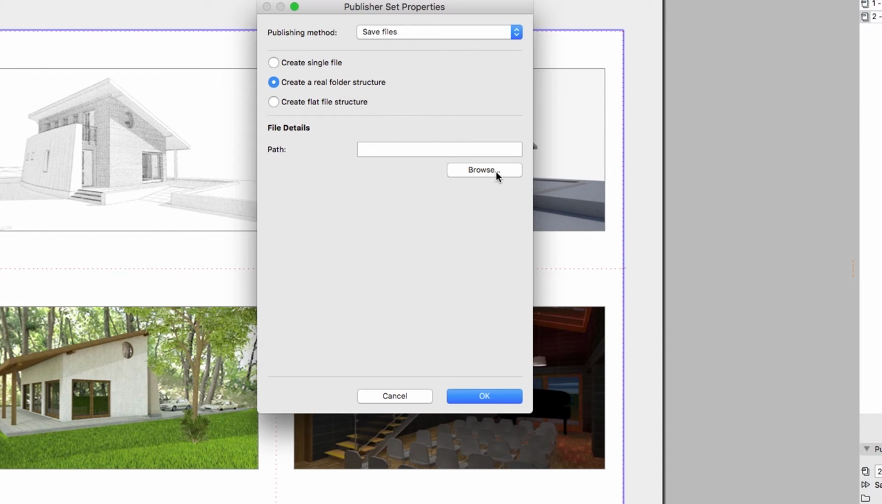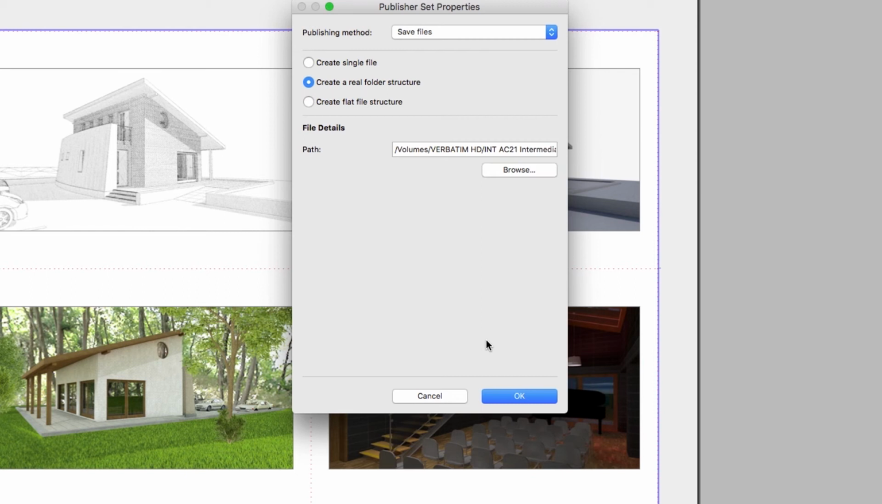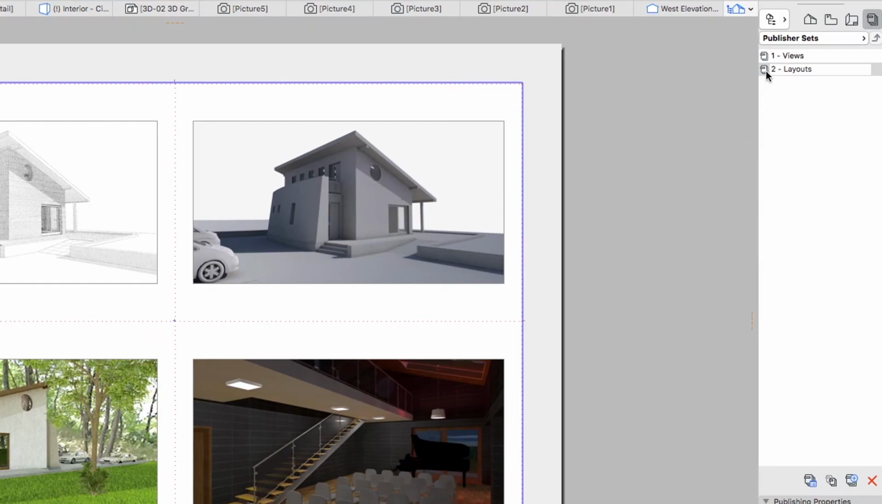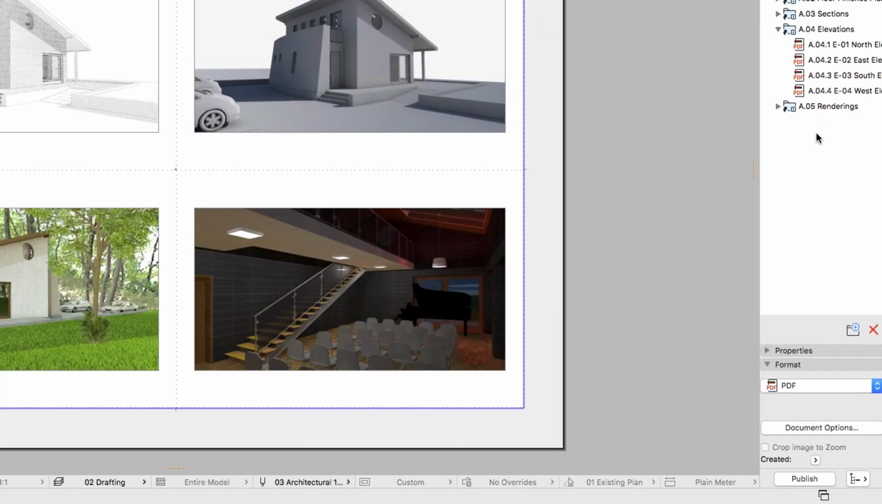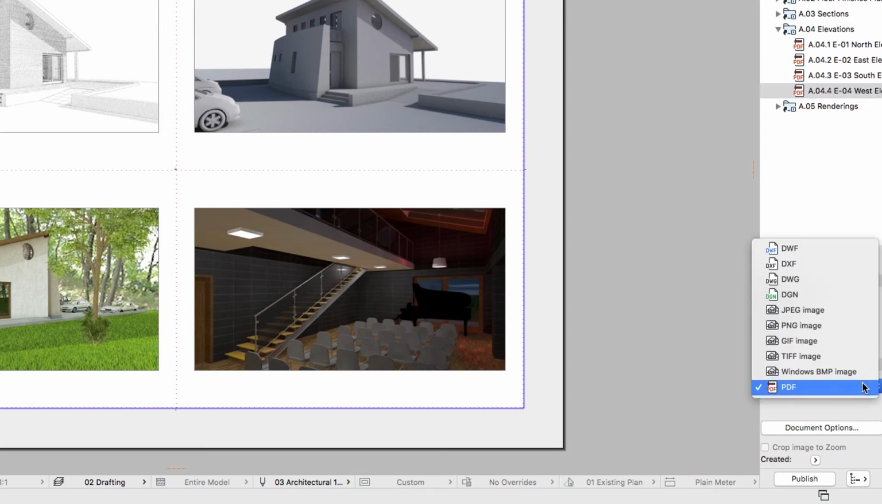By clicking on the Browse button, choose a location to save the file. Then click OK. Double-click on the two layouts publisher set to open it. In the Properties area, you can see the name and page size of each page that's selected. In the Format area, you can see the file type and additional options depending on the file type chosen.